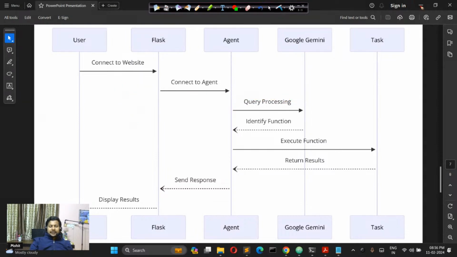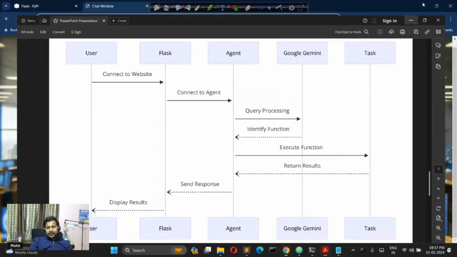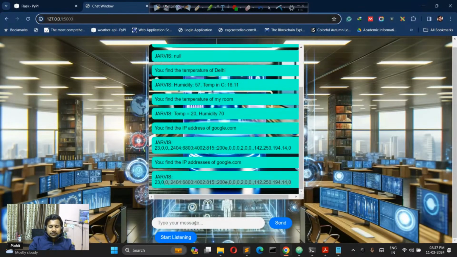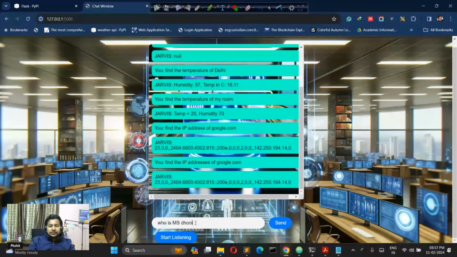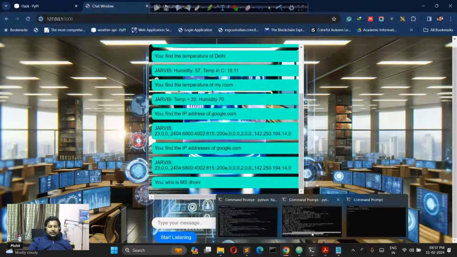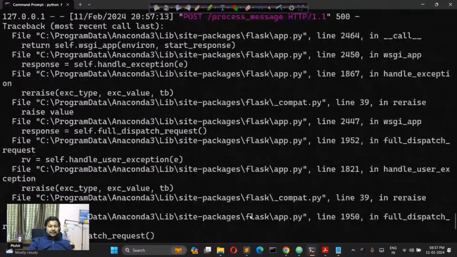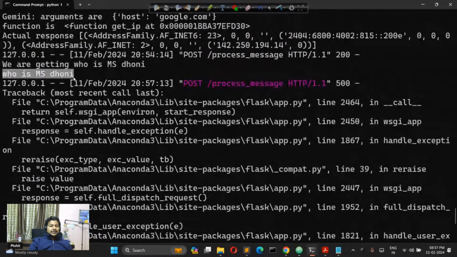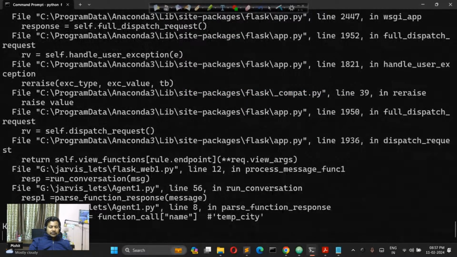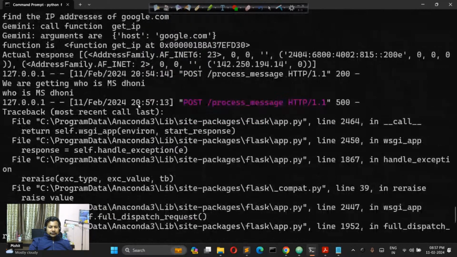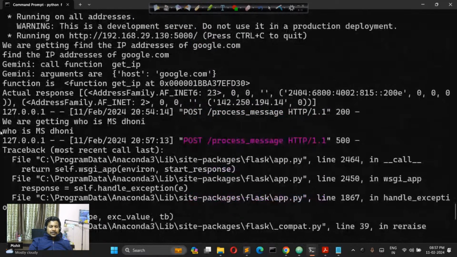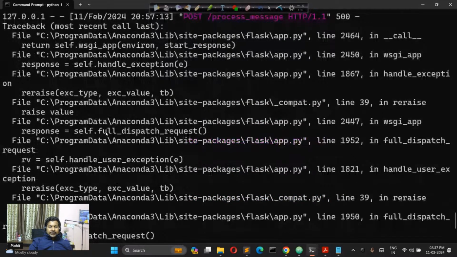Okay, one more thing, consider if I ask, let's see what's the error here. If I ask who is MS Dhoni, let's check the output error, because the function name is temp city. It's not getting the function name, that's why it is giving the error, because MS Dhoni is a text kind of thing. Is it giving some function or not, who is MS Dhoni, so it is kind of text.